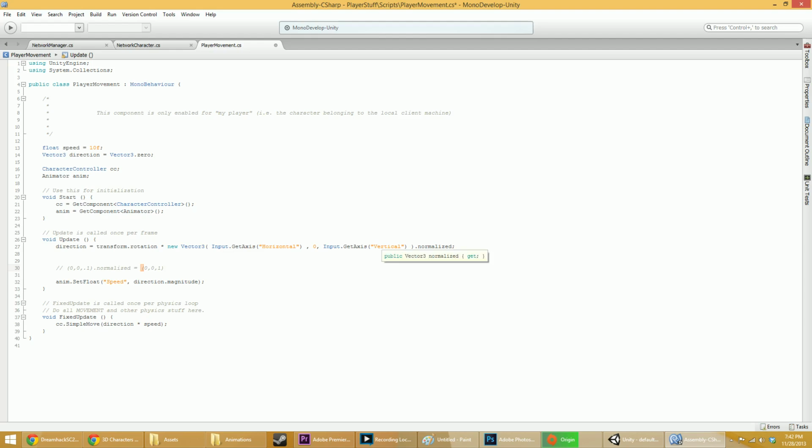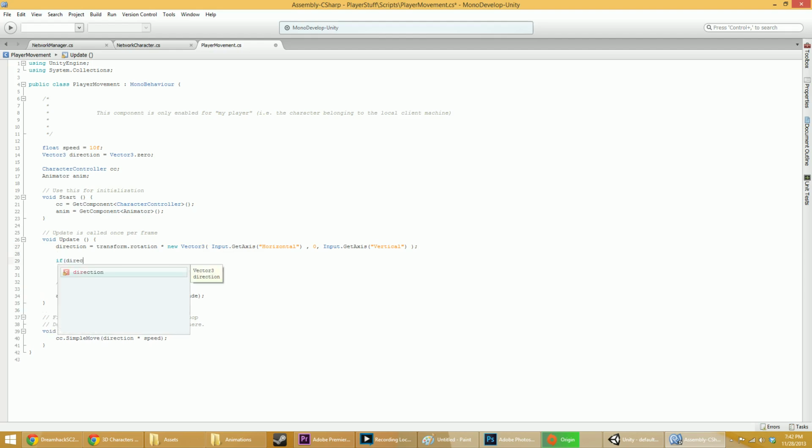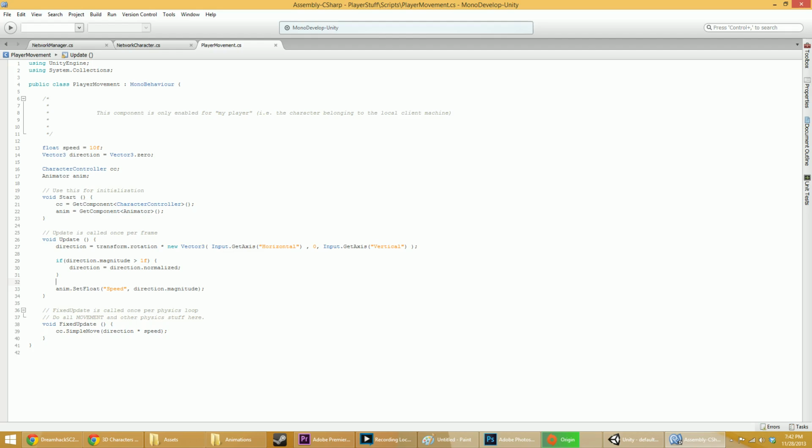We actually only want this to happen if our magnitude is above 1. So let's not normalize it here. We're just going to do a thing. If direction dot magnitude is greater than 1, then direction equals direction dot normalized. There we go. I think that may be better. So that way we can have a speed that's technically between 0 and 1 if need be.